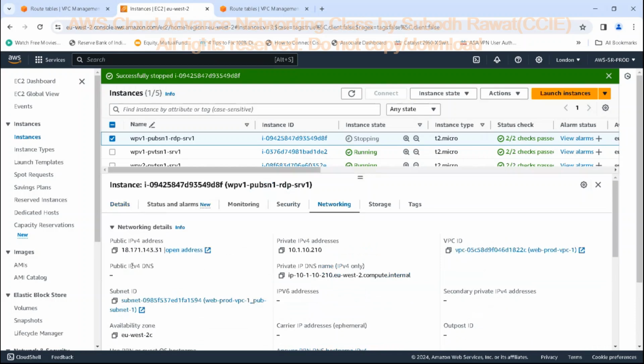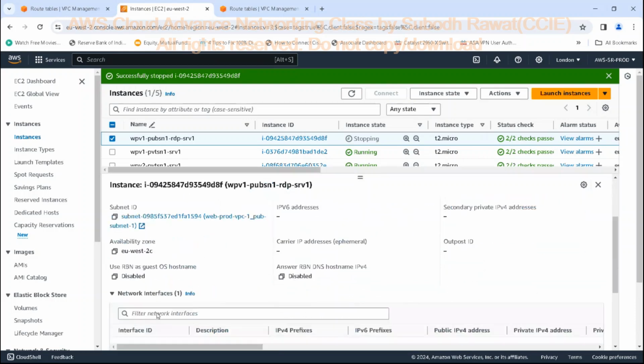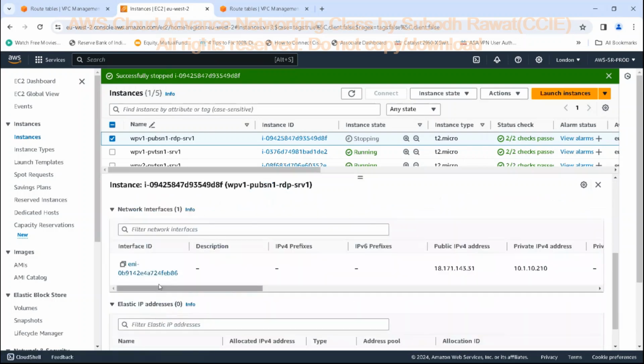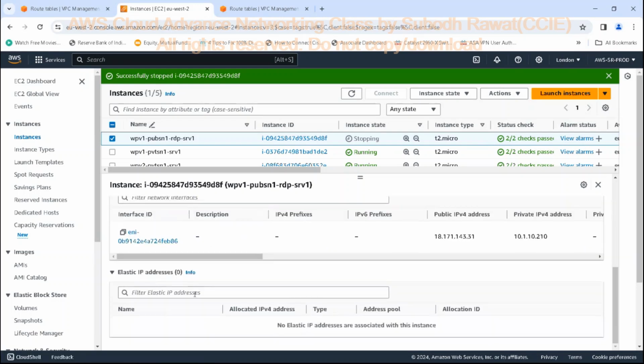Okay, so public IP address, subnet is blah blah blah. Network interface, yeah, this is the network interface, ENI. Yeah, elastic IP address. This is the elastic IP address. No elastic IP address is associated with this instance. Okay, so I can actually modify.